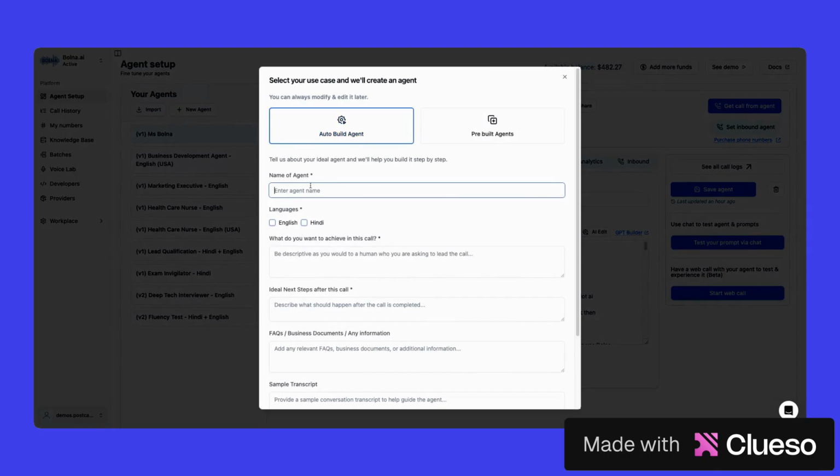Let's imagine you want to build an agent that can communicate in both English and Hindi. Picture creating a lead qualification agent for Bolna, specifically designed to engage with leads visiting the website and assist them in gaining a better understanding of Bolna.